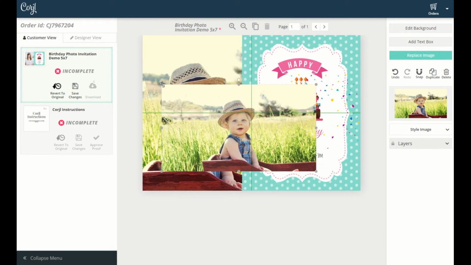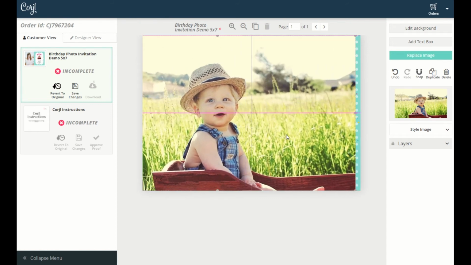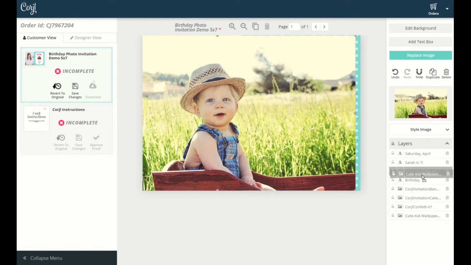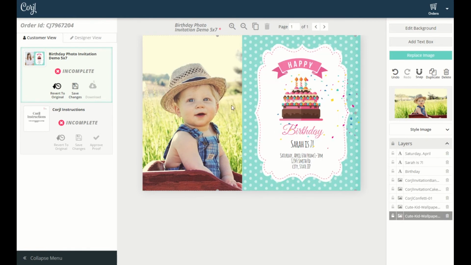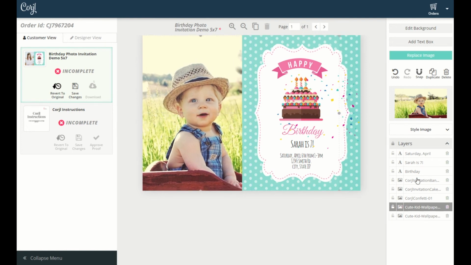So now we've got this photo that isn't fitting where we want it to be. Even if we resize it, it just doesn't go right. We can go over to the layers over here, and we can drag this photo down until it actually does fit behind everything. But it's easier if we just go ahead and use that Replace Image button from the start and edit the card that way.